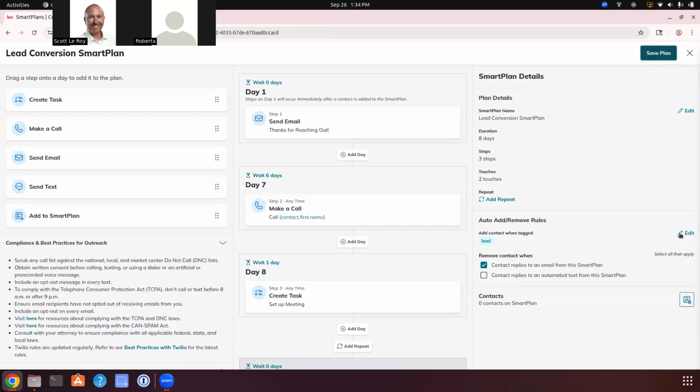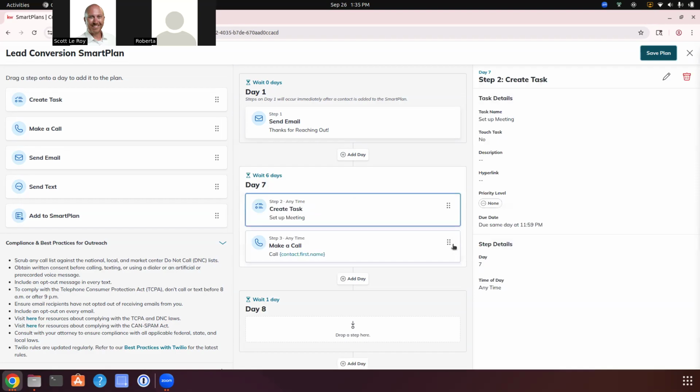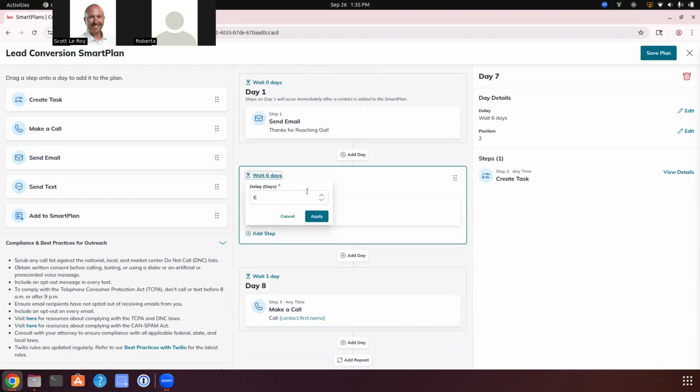Alrighty. So you can also make sure to add a task for yourself, which we have in here. If you want, next day after they've emailed, we can change that around. We'll put that back down here. Maybe we want to make a call. And maybe we want to make this the day after. Oh, wrong direction. Nope. There we go.